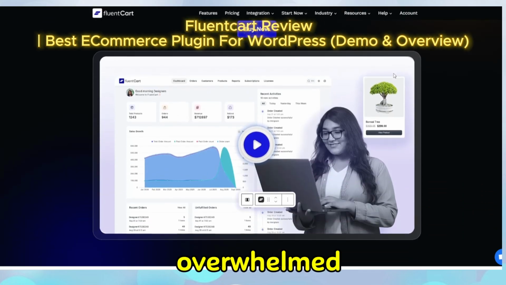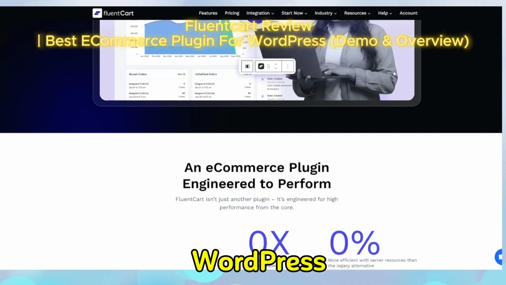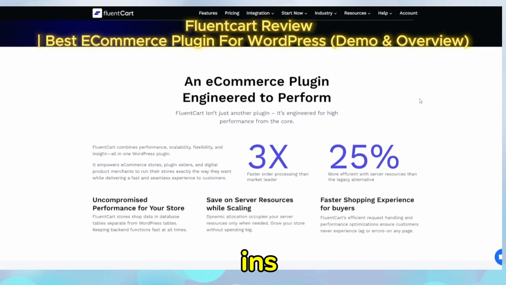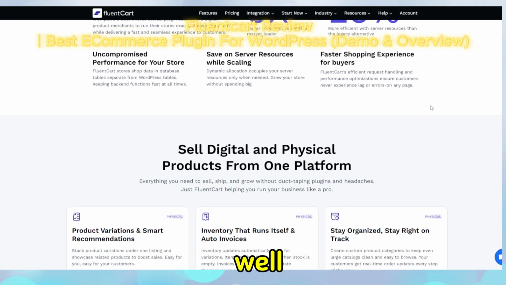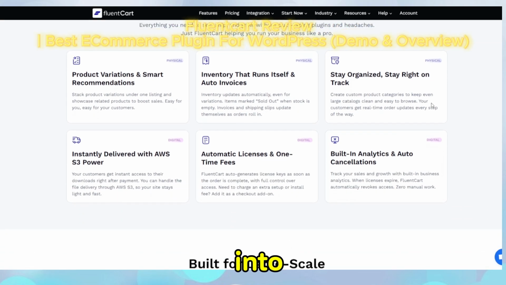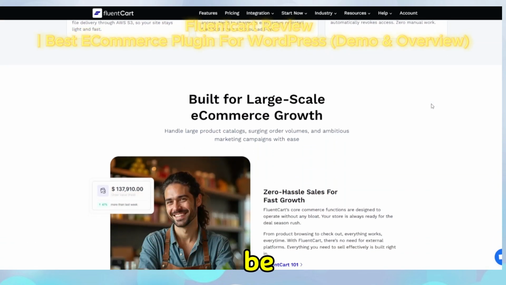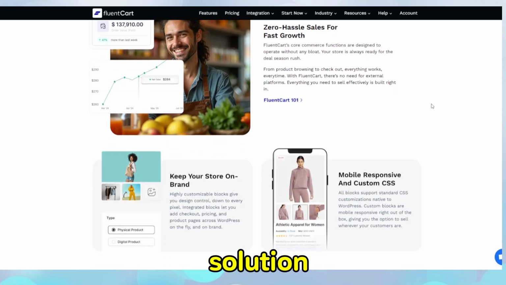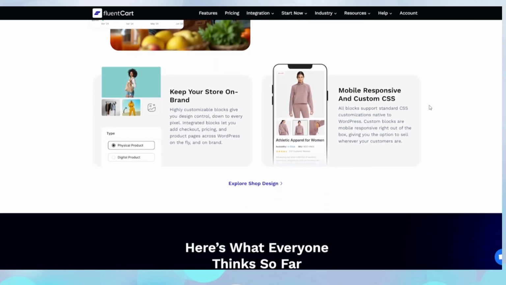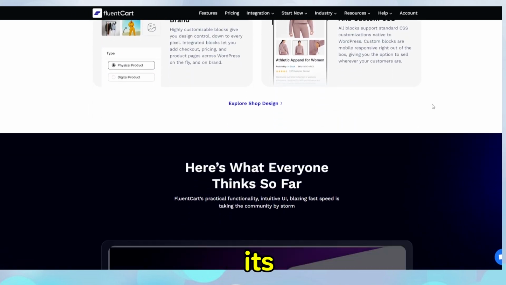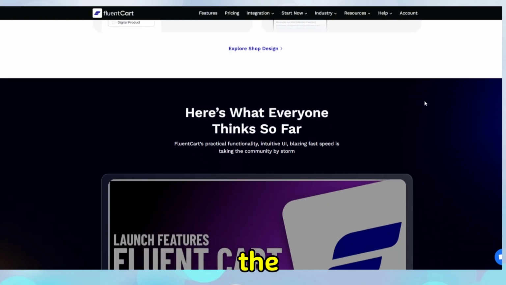Have you ever felt overwhelmed setting up an online store on WordPress, dealing with complicated plugins and a lack of integrated features? Well, in today's video, we're taking a deep dive into Fluentcart, a plugin that claims to be the ultimate all-in-one e-commerce solution built specifically for WordPress. We'll explore its demo, break down its features, and see if it truly lives up to the hype.